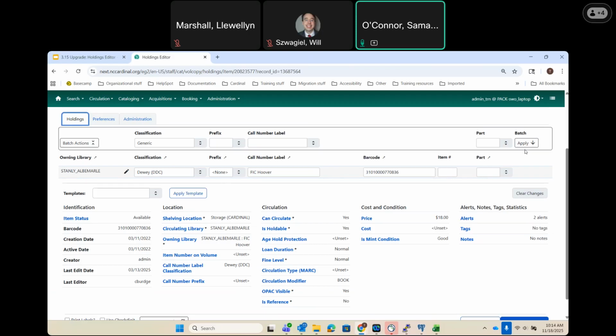You do have the ability to batch add any call numbers. So if you're creating multiple call numbers when cataloging, you can do that up here at the top, where you can create multiple different lines for call numbers and then make a single set of changes at the top and click apply to apply them to each line.